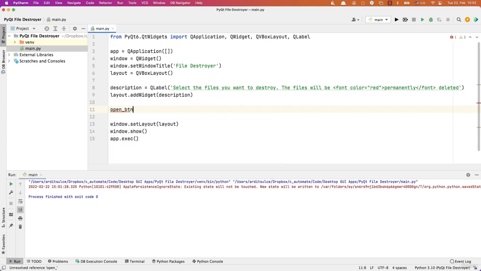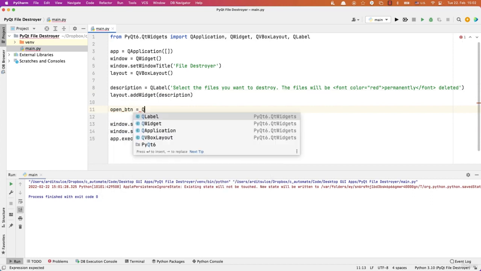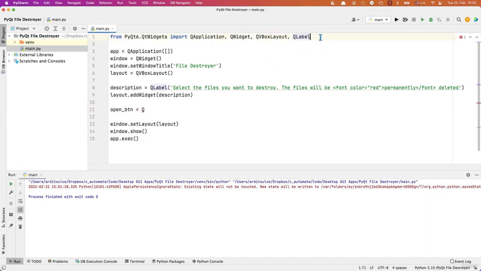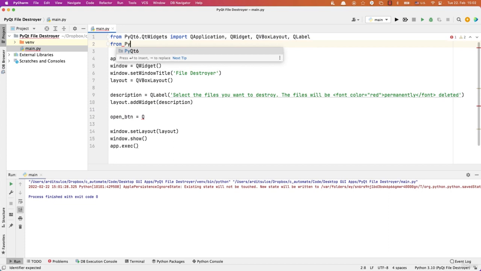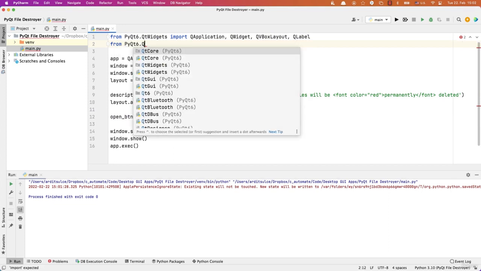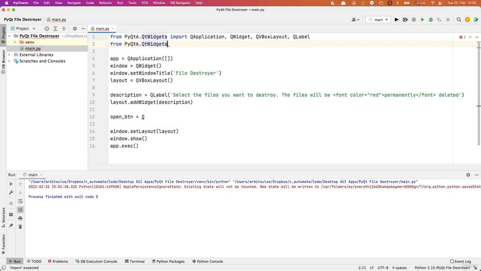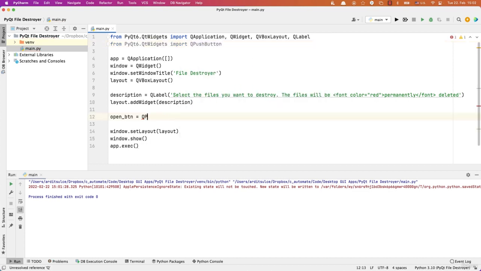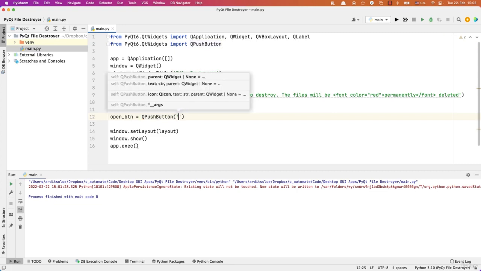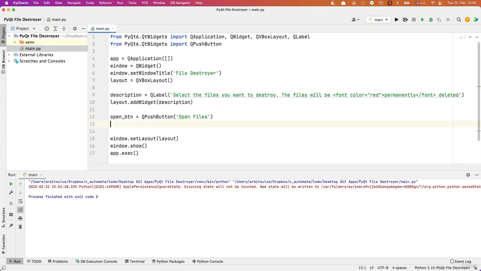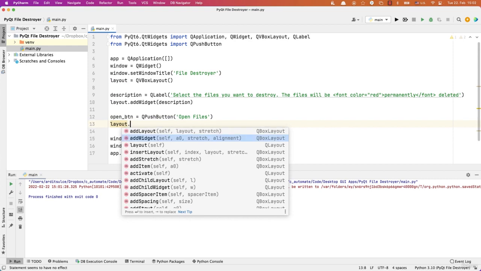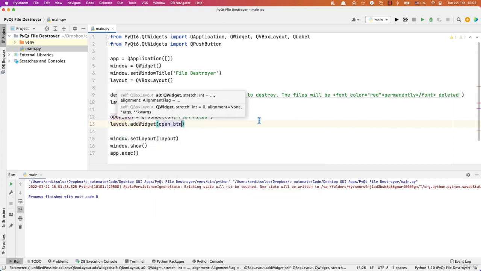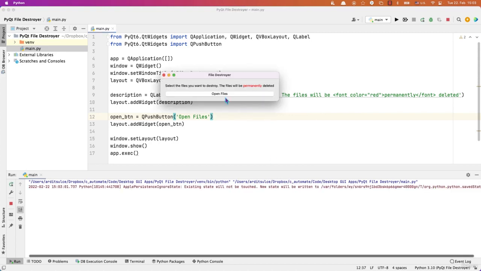So let's say open btn is equal to q. Well, we need to import the button. So let's not have that line infinitely long and have another import statement here from PyQt6.qt widgets import q push button. Q push button goes there, and the title of the button will be open files. Add that button to layout using add widget open button. Test it. Yeah, it's there.